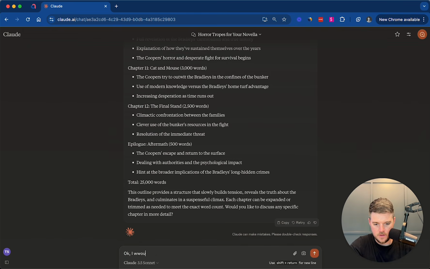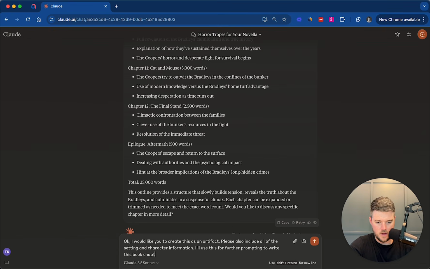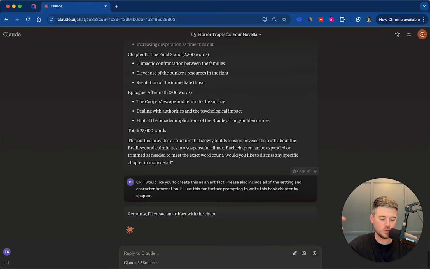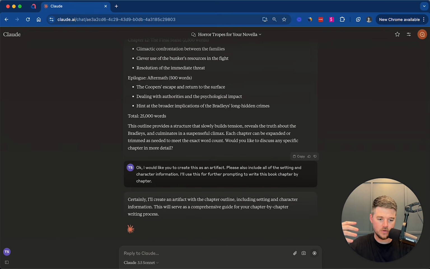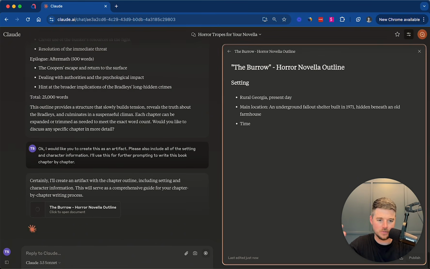Okay, I would like you to create this as an artifact. Please also include all of the setting and character information. I'll use this for further prompting to write this book chapter by chapter. That's what we're going to do, is we're going to put this together in an artifact, which will just help us to basically have a guide for writing this book.